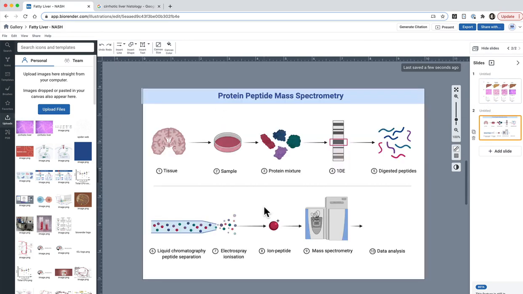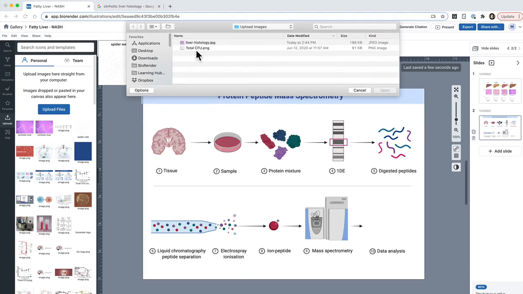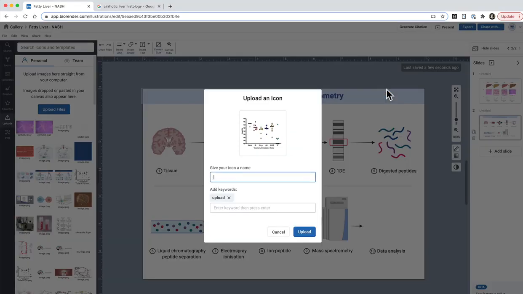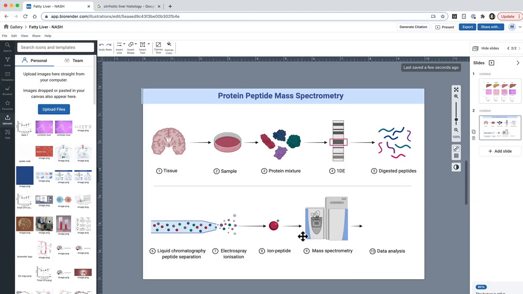You can also incorporate data, as I mentioned. So I'm going to go ahead and upload a file that I have exported from GraphPad Prism in the form of a PNG file. So I'm going to open that as well. Data one, upload. And it is a PNG file.